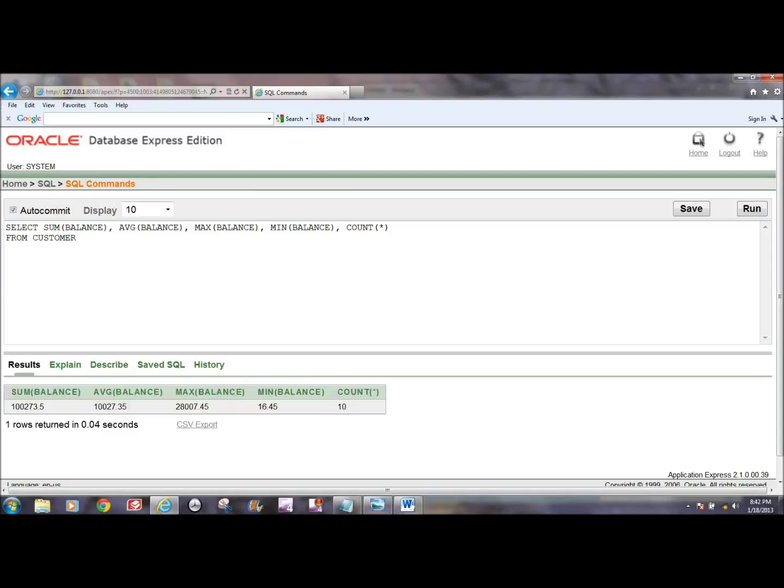Hit Control-Enter to execute, and you can see here in the bottom pane, it gives you the sum of all the balance column, the average balance for the entire table, the maximum balance for this table, and the minimum balance for this table, and also counts all the rows in this table, which we have 10 rows.